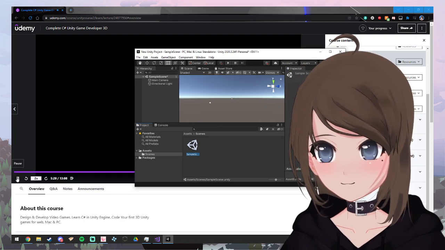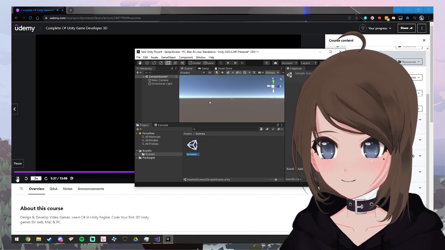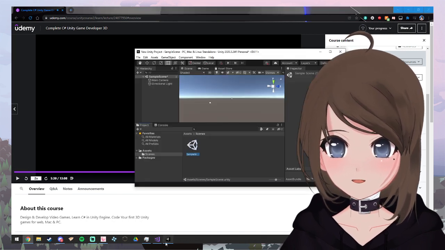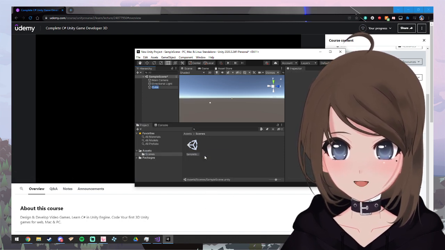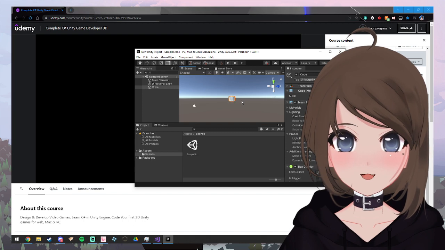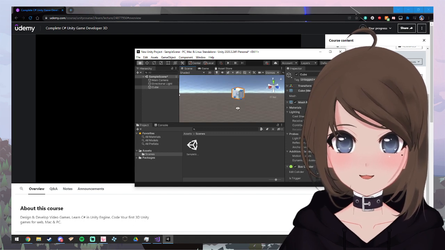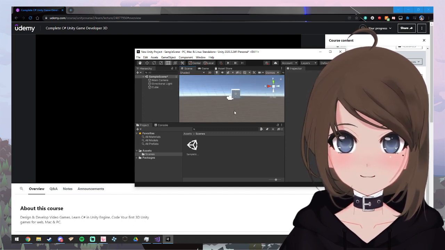When I do that, you'll see that the cube appears in my hierarchy, and it also appears within my scene. Now, we can have a look at this and zoom around a little bit with your middle mouse button. You can pan around the world. Right click, create the object, cube, and then a cube appears in my world. I can zoom in, I can pan with the right mouse button, and I can rotate with that button.